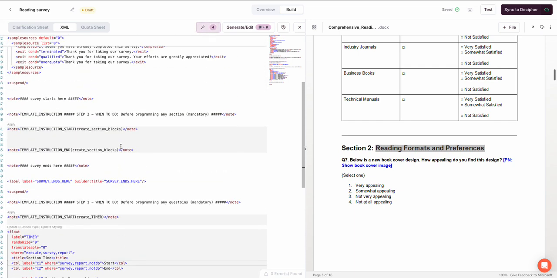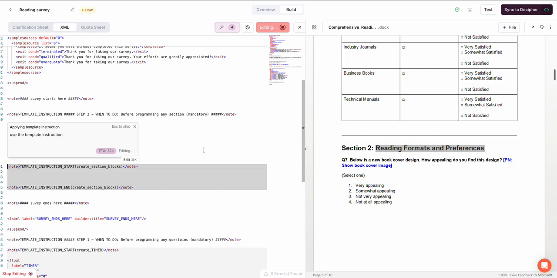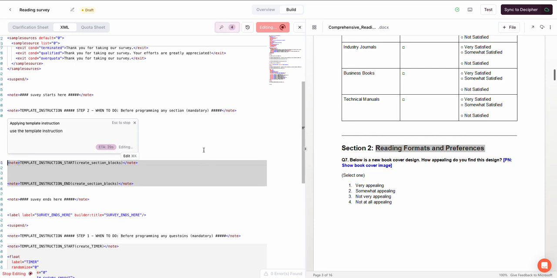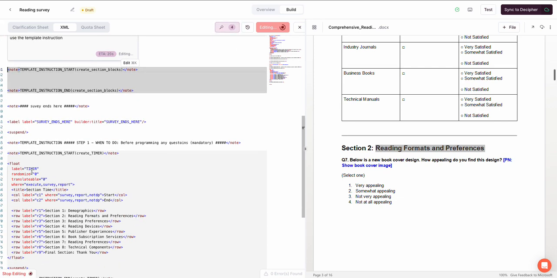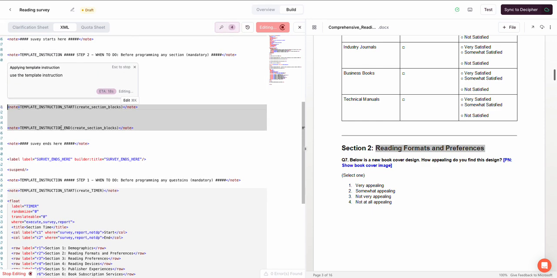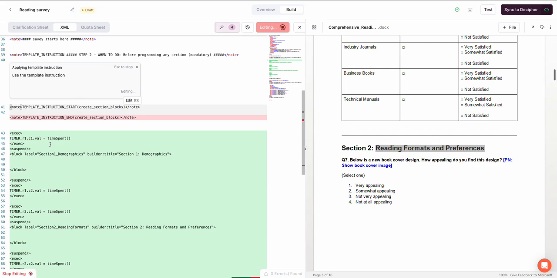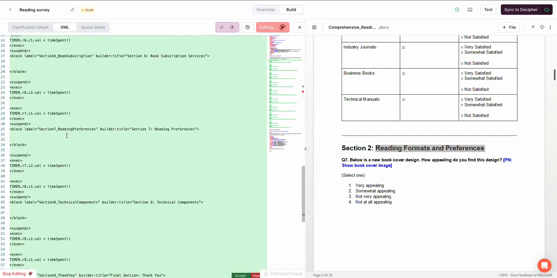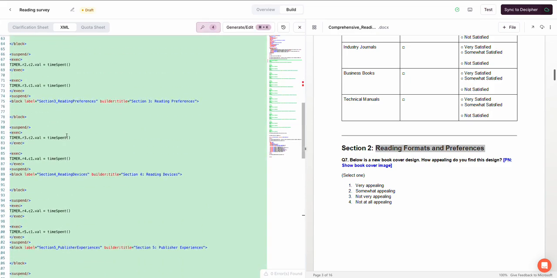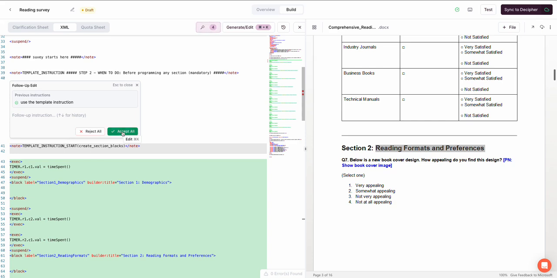Along with that, I have another apply instruction, that is this one, create section blocks. Once I click on this apply, it will create a block for each of the sections in the survey, and before the block it will punch the starting time of that section in this timer question, and after the block it will punch the end time in this timer question. So let's wait. Now we can see for each of the sections it is creating a block, and before and after it is punching the timer question. So this also looks good to me. I'll just click on this accept all.